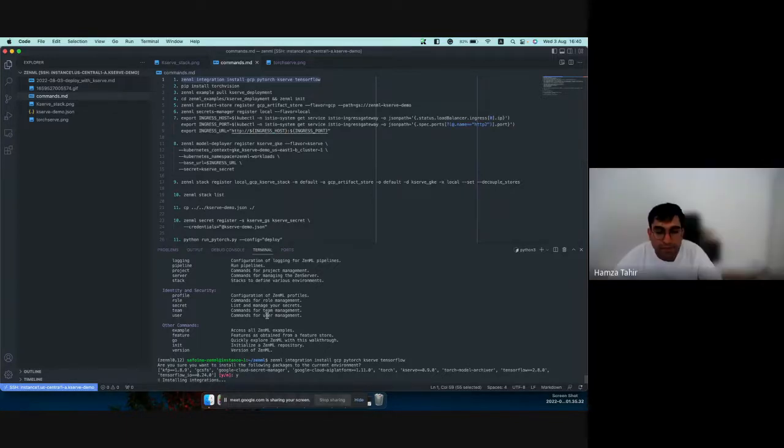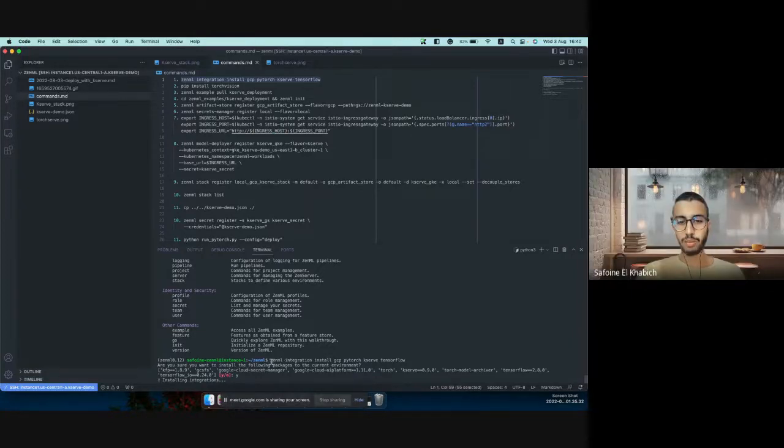So Safwan, what is happening in the back now that you installed the integrations? Now ZenML takes care of getting the specific integrations required for this stack and for running this pipeline, and tries to install them in our virtual environment. It also takes care of getting the right versions, so we don't need to handle dependency conflicts and all other stuff. Very cool.